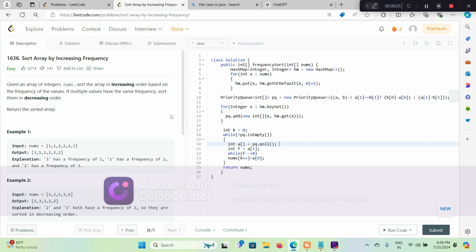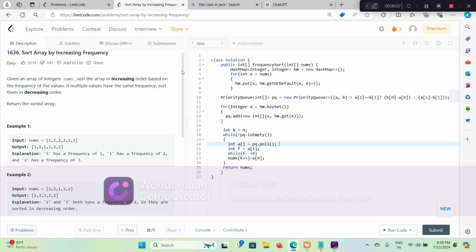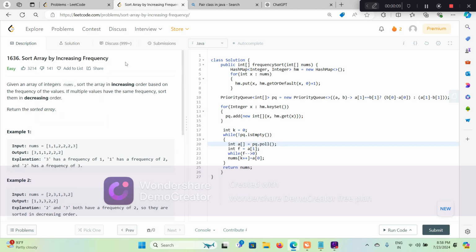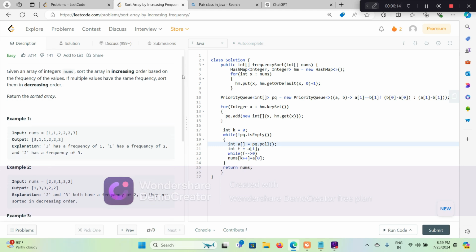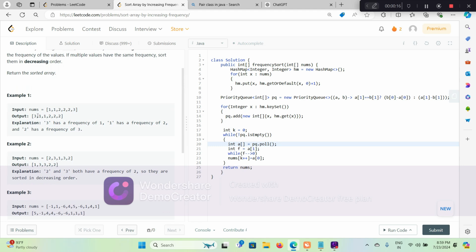So today I'm solving this daily Leetcode problem called sort array by increasing frequency. Basically, some array is given, like take an example, this is an array, right? We have to sort it in such a way that the elements are sorted according to their frequency. See here, 3 came only once, so 3 will come in the sorted array first because its frequency is only 1.